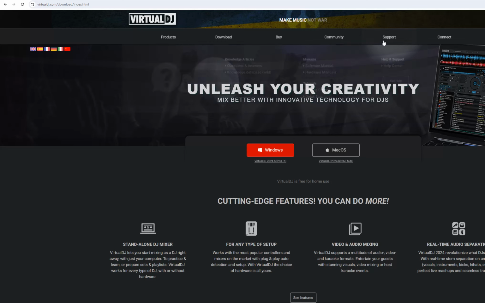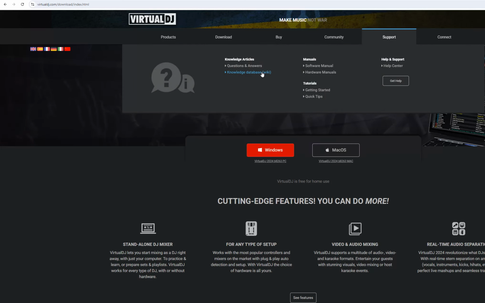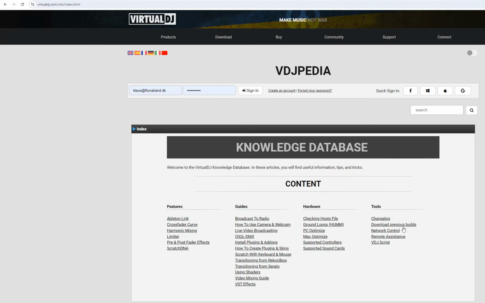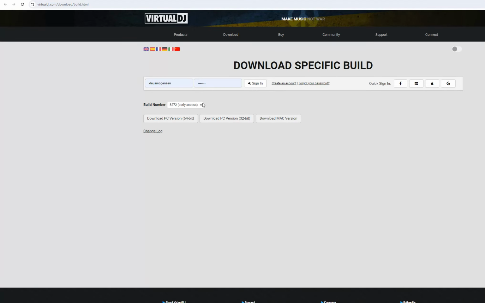But then you can go into support, and you can go into knowledge database, and then you can go into download previous builds. And then usually it's a long list here you can download from, but that's not so long anymore. There's only 5 to choose from, 3 public versions and a couple of early access builds. So what's that? Well, let's look at the changelog.